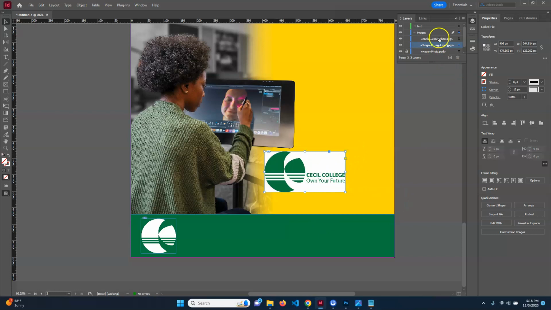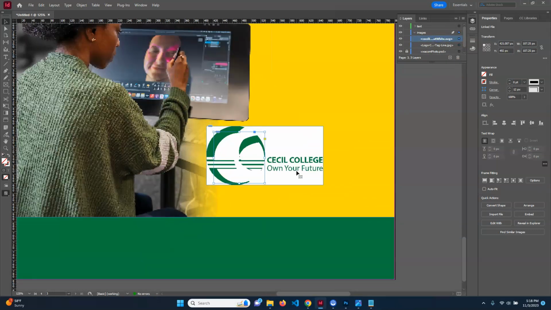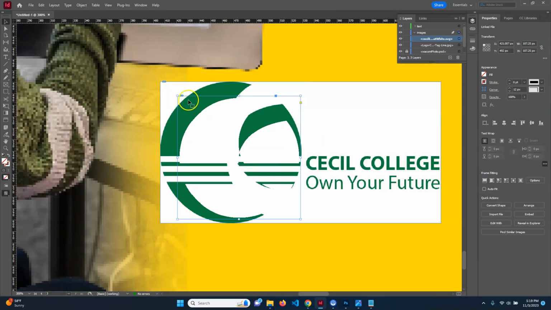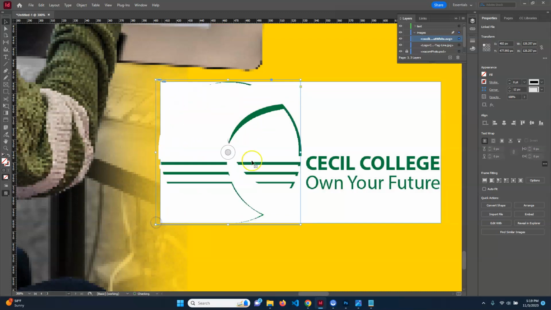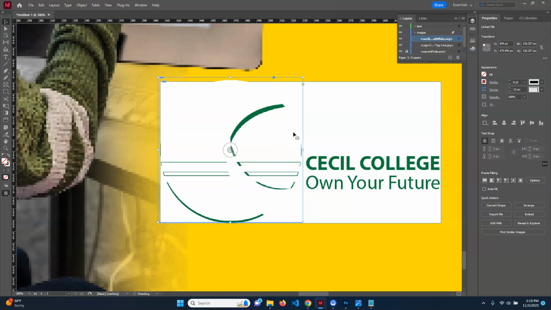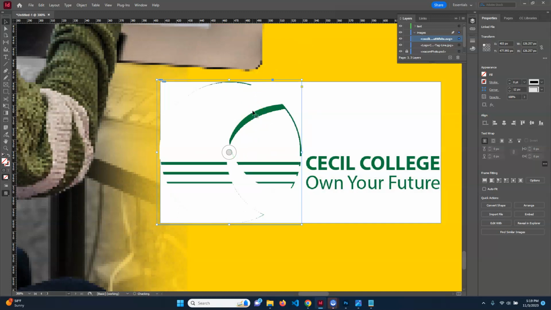Control and Shift. I'm going to take that logo, and we're just going to go ahead and put that roughly in here. I'm just going to Control plus plus plus. And let's just Control and Shift. I'm just going to try and make it roughly the same size. So that way I know, right? Close enough. I'd be a little more exact about it, but I think in this case it isn't going to be that big of a deal. All right. So now I need to write Cecil College, Own Your Future.